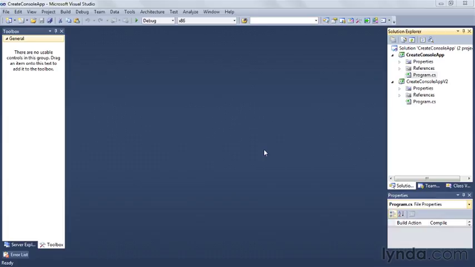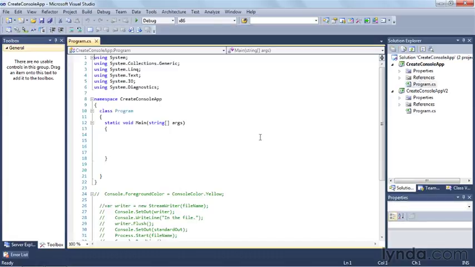I'm inside Visual Studio, and I've opened up a solution called Create Console Application, which contains two sample apps. I'm going to start by looking at the standard program.cs that came from the Visual Studio console template. I'm going to double-click on program.cs. This file has a static void main, which is the entry point for all .NET applications. Now, console applications have standard inputs, standard outputs, and standard errors.